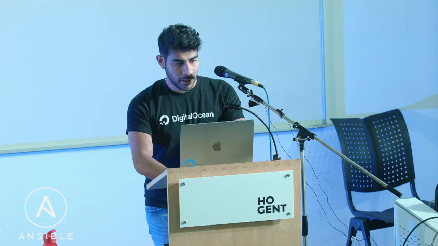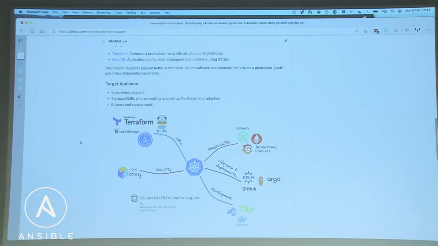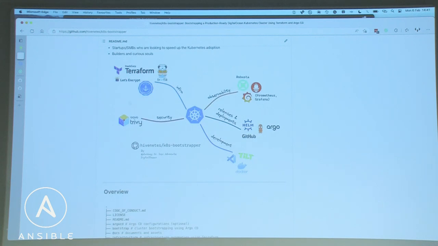All right. So we are done with step two. If you see, we've installed Cert Manager, and Let's Encrypt as our certificate issuer provider. And we've used Terraform for the infrastructure. All that's remaining now is setting up the observability stack, and we're going to use Robusta for it.